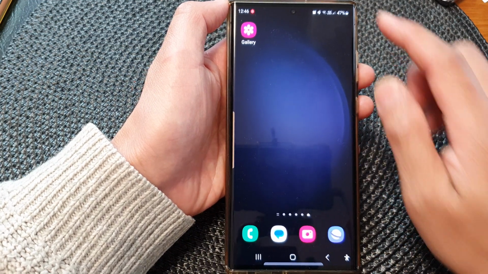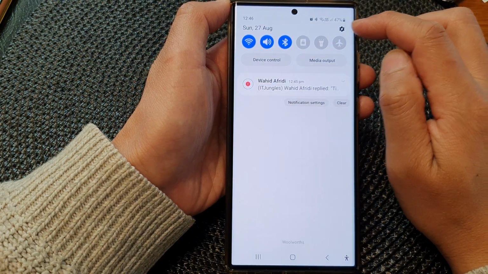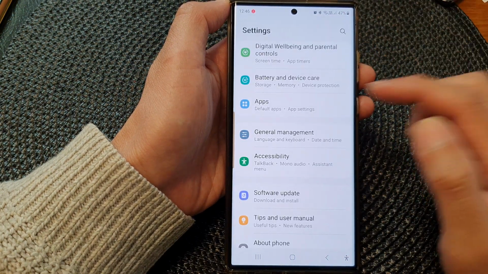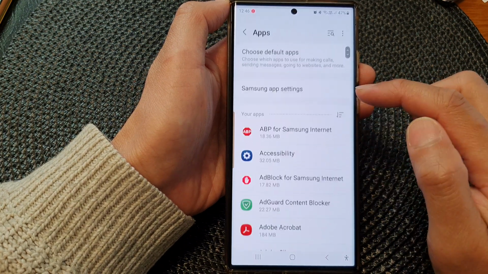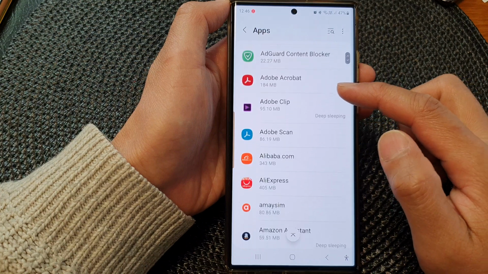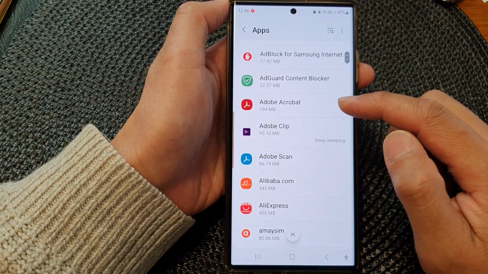From the home screen, swipe down at the top. Then in the quick settings panel, tap on the settings icon. Next, we scroll down and then tap on apps. Next, in the list of apps, open up an app that you want to grant the permission.